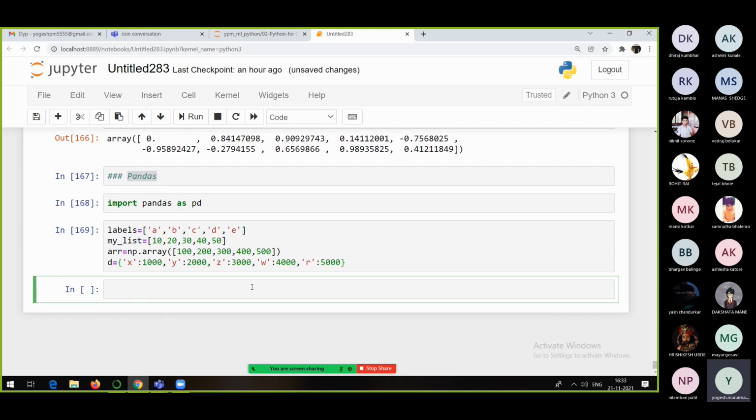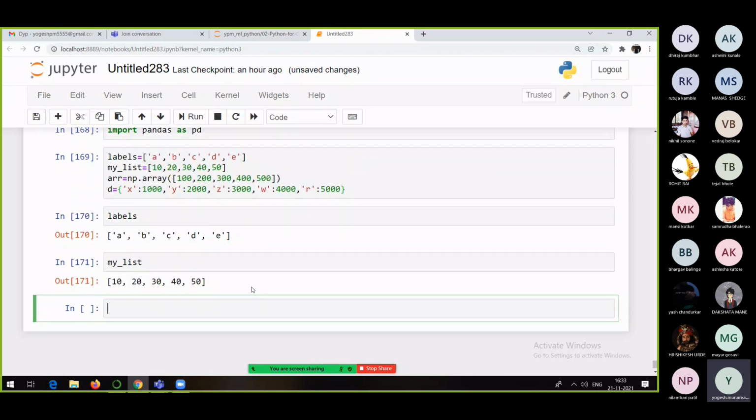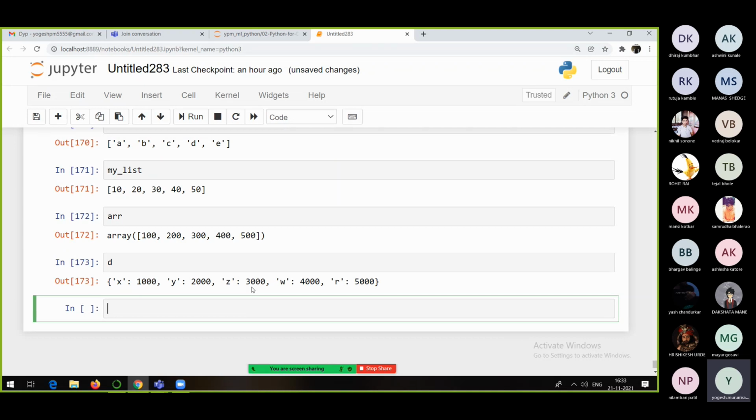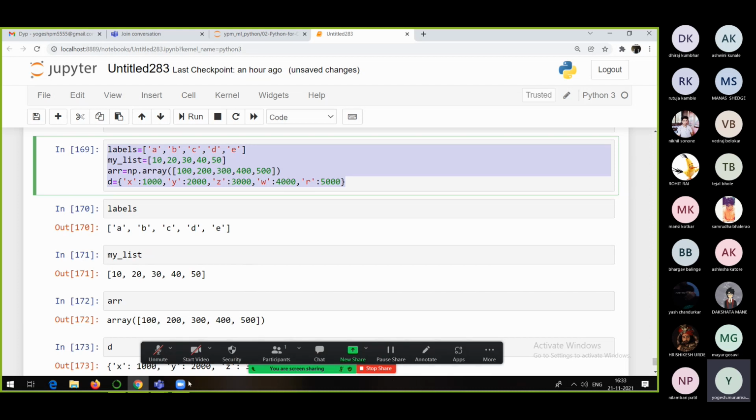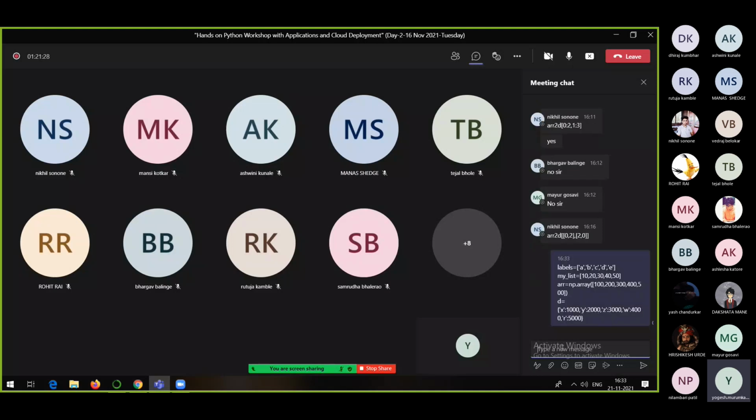Okay, so everyone, this is my list labels. My list is also a list, right? This is also another list. Arr is the array and d is a dictionary. This is what we have created. Those people who do not type it, I am sending it in the chat box also for you. Everyone, make sure that you type this thing. I am again and again repeating.